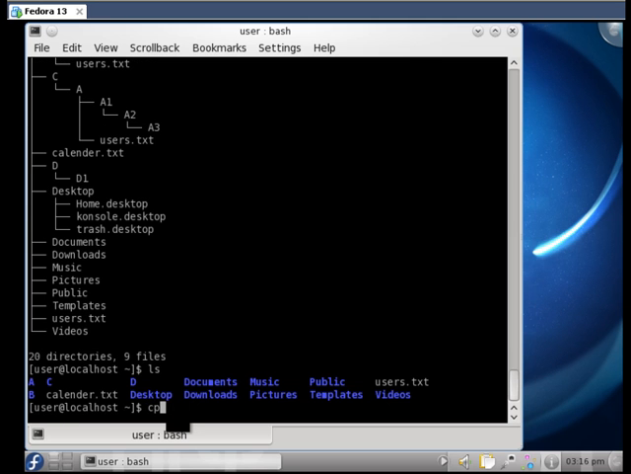The command cp can be used also to copy files and give another name for that file at the same time. So let's copy the file calendar.txt to the same place but with another name. So I'll say calendar.txt, and I'll give another name, for example cal.txt. What will happen here is that a copy of calendar.txt will be created in the same place, in the same directory, but with another name.